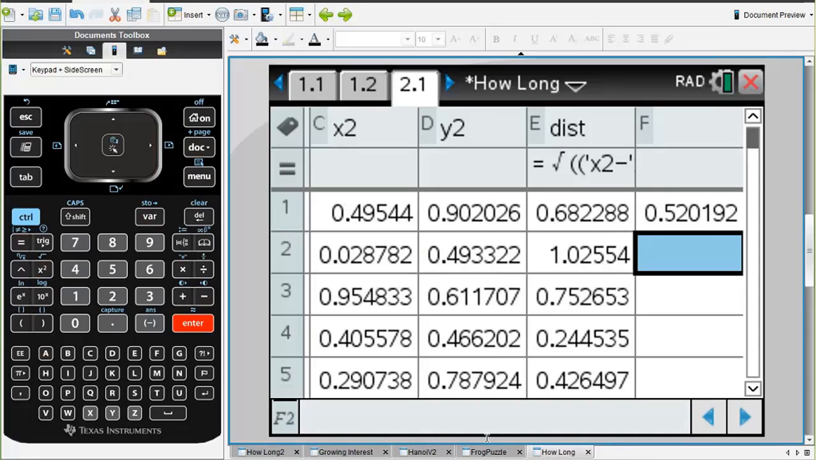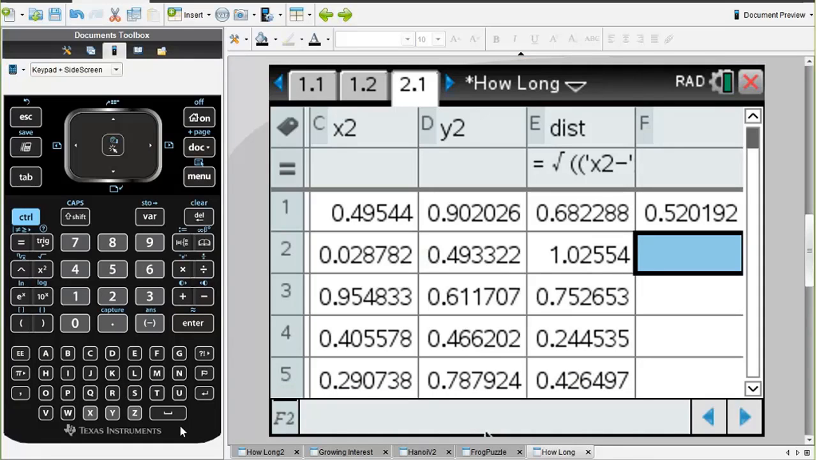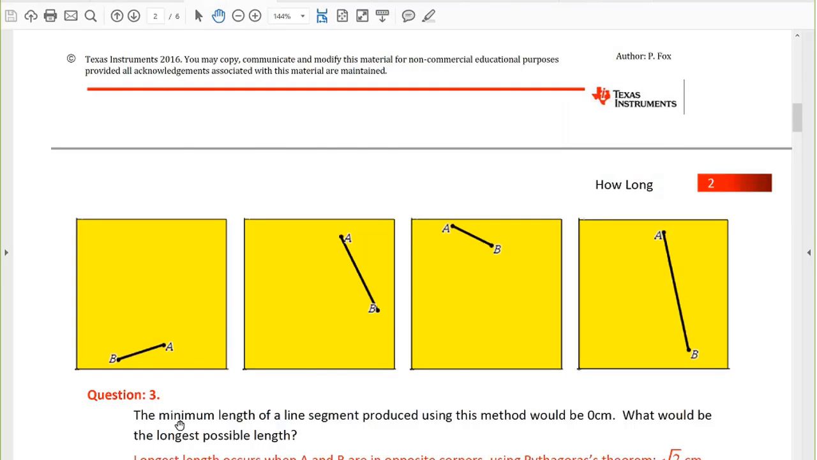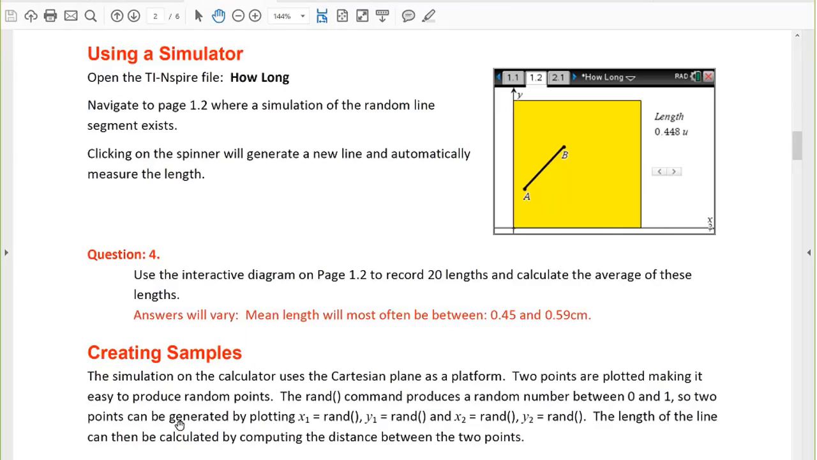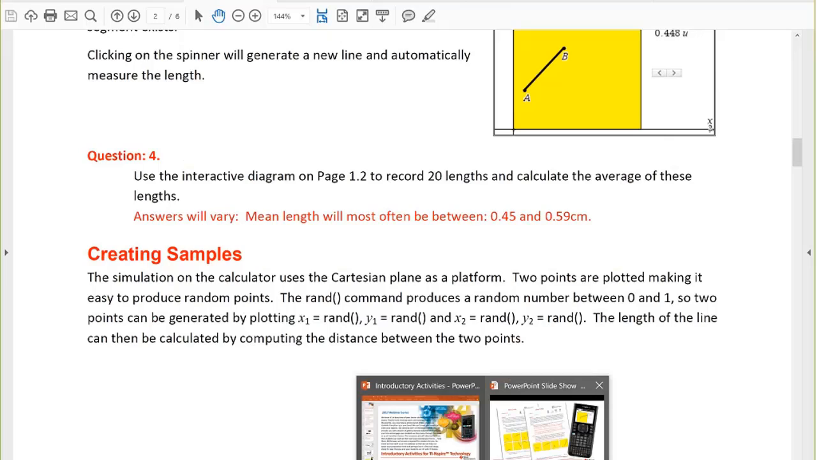In the worksheet's how long answers, I think there is a suggestion that it should be between approximately 0.45 and 0.59 on average. Now, as Jim suggested, we've taken a Monte Carlo type approach to this, where we've used the technology to generate lots of data to help us in our investigation. If you'd like to find the actual solution, good luck to you. I Googled it, and it's something like this.